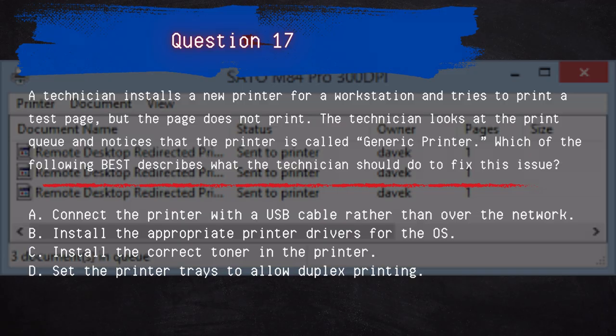A. Connect the printer with a USB cable rather than over the network. B. Install an appropriate print driver for the OS. C. Install the correct toner in the printer. Or D. Set the printer tray to allow duplex printing.